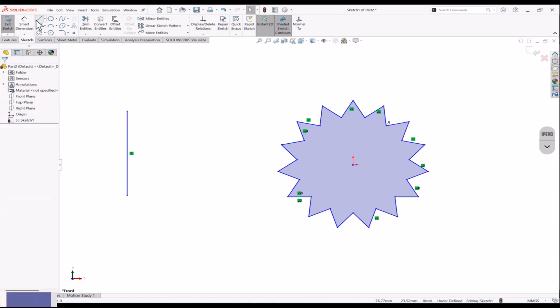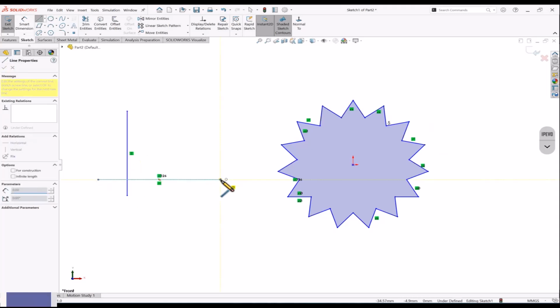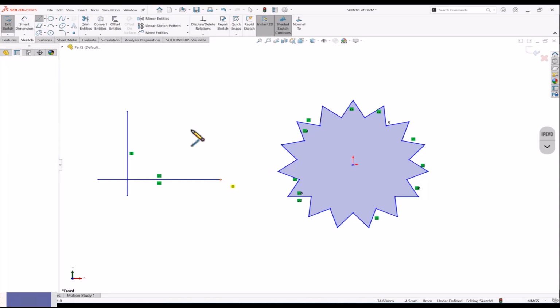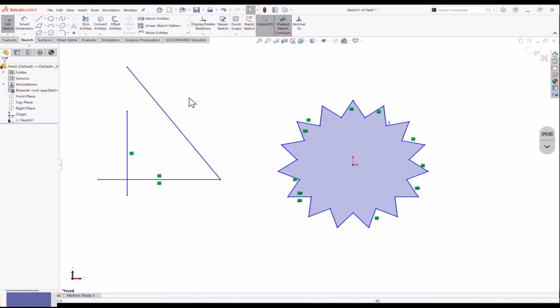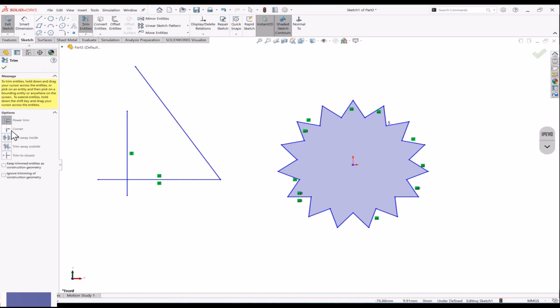Corner trim is, if you have some lines like this and you want to make a corner here or here, you want the lines to be joined with each other. So go to trim and take the corner method, select line 1 and line 2 that you want to keep. So that will trim the lines.